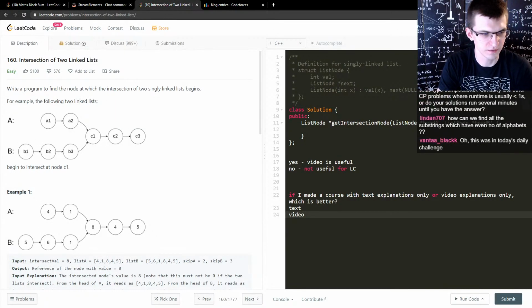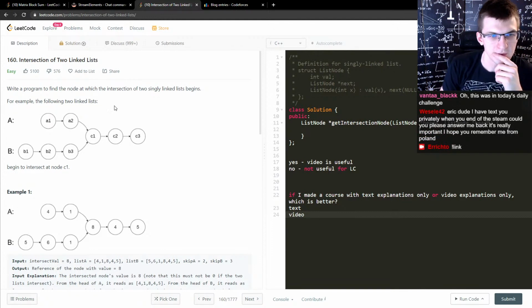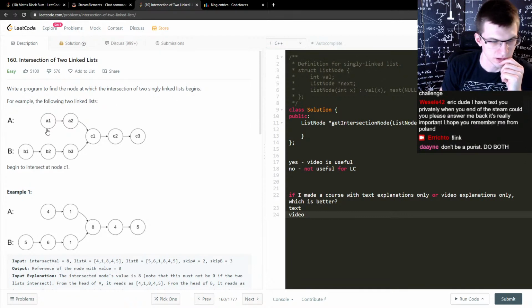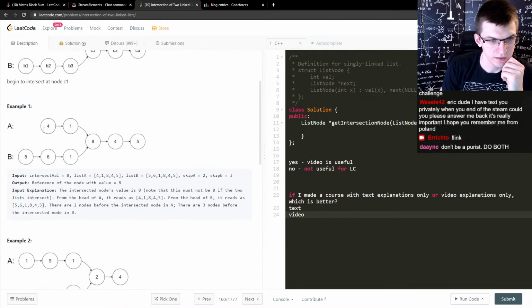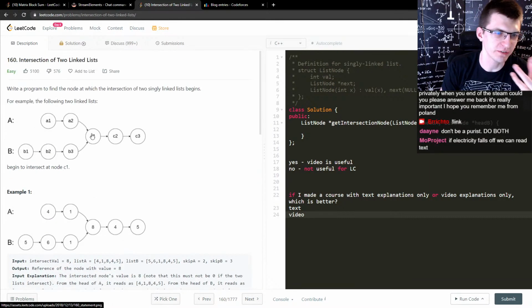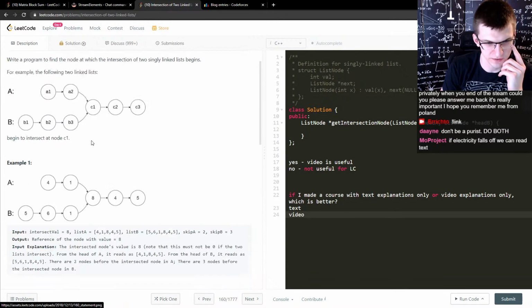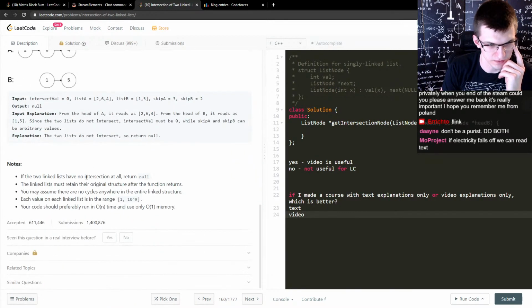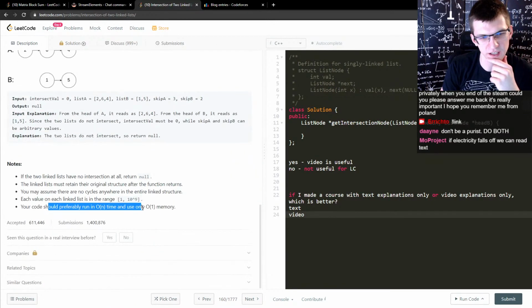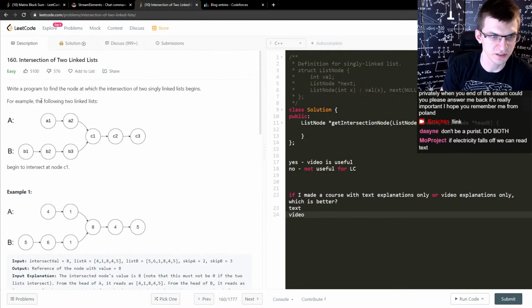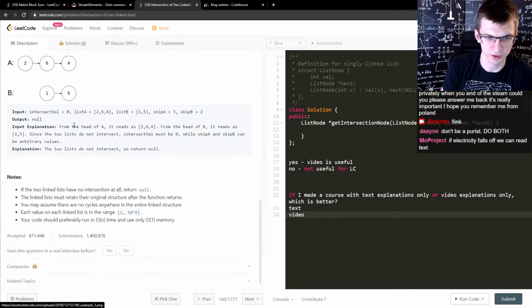This is the link. Write a program to find the node at which the intersection of two singly linked lists begins. All right. So I can go through one list, remember everything in some kind of set, and then go through the other list and stop whenever I have something visible. But your code should preferably run in O(n) time and use constant memory. I believe that with this constraint, it's not an easy problem. It will be a hard problem.